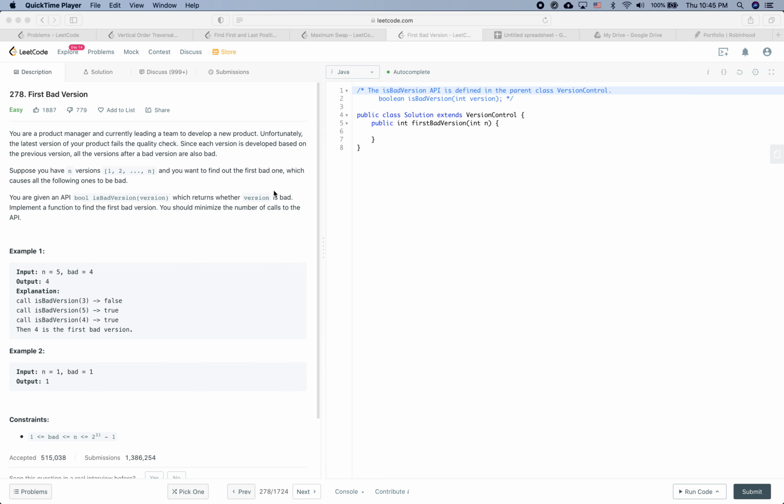Since each version is developed based on the previous version, all the versions after a bad version are also bad. Suppose you have n versions and you want to find out the first bad one, which causes the following ones to be bad. You have an API isBadVersion, which returns whether a version is bad. Implement a function to find the first bad version. You should minimize the number of calls to the API.